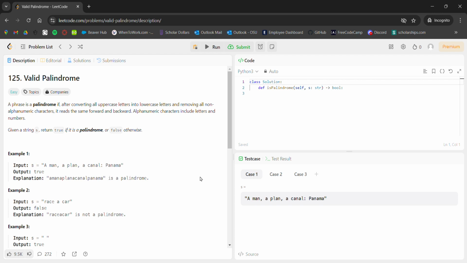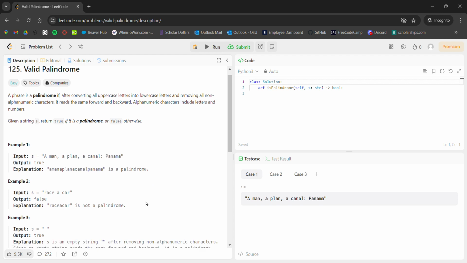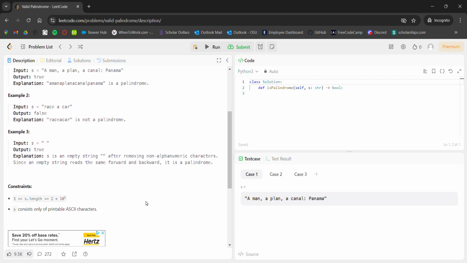problem. All right. So let's take a look and read this problem statement. A phrase is a palindrome if, after converting all uppercase letters into lowercase letters and removing all non-alphanumeric characters, it reads the same forward and backward. Alphanumeric characters include letters and numbers. Given a string S, return true if it is a palindrome or false otherwise.